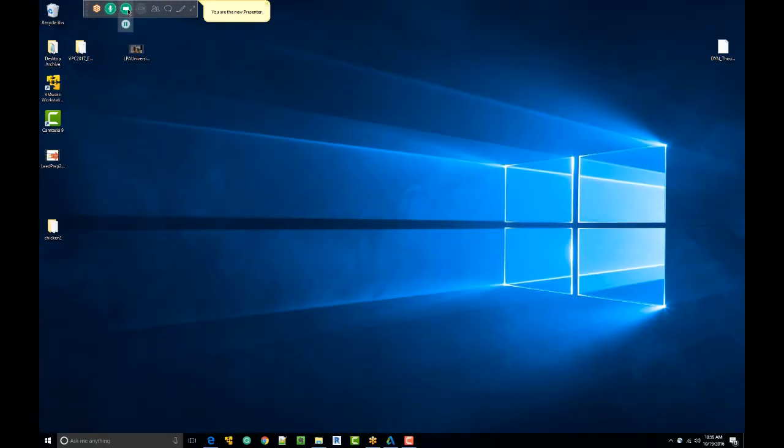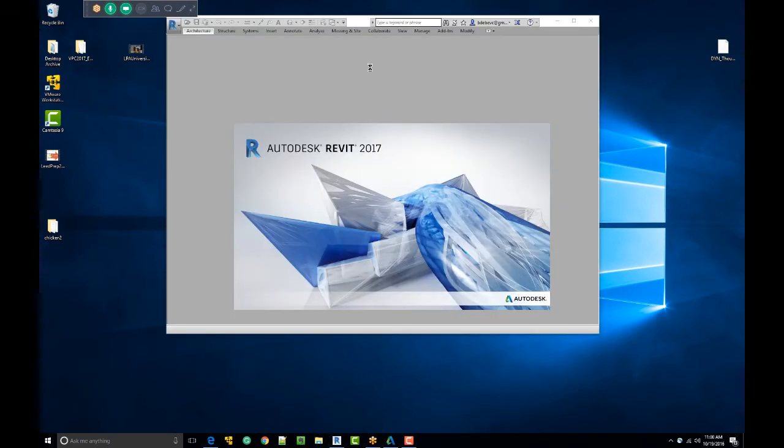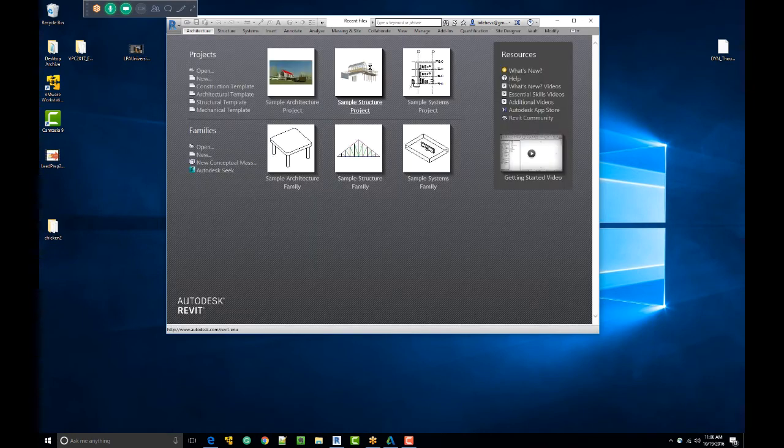So let me go ahead and present my screen. All right, so the first thing we have to do is determine where those files live. And we're not going to change the folder where they live. We're going to leave it alone. And the reason is because I'll show you what I'm talking about.